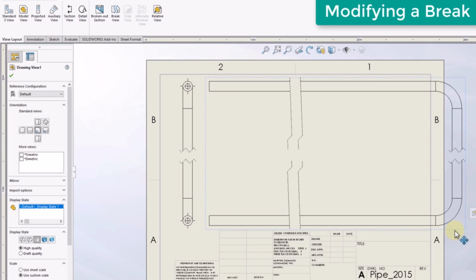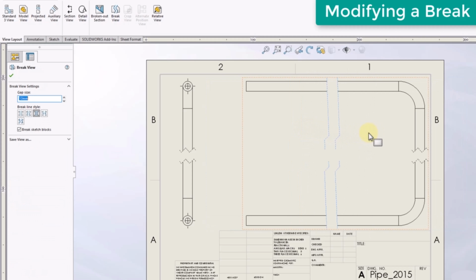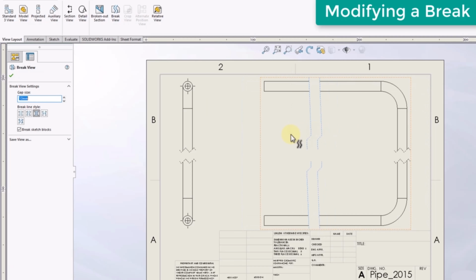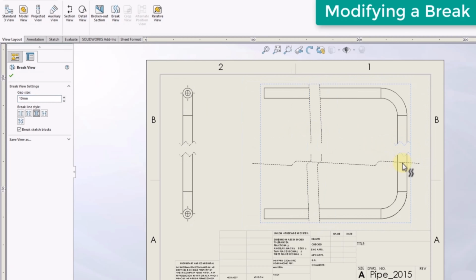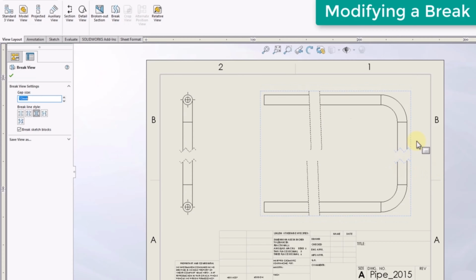Modifying a break is quite easy. If you want to make a break bigger or smaller, you can simply drag it to the direction you want. So I can click on this break section here and then drag it to the right, and drag this one to the left, and then I can drag this up and I drag the other one down, and this will automatically adjust the break. And now thanks to that, we were able to fit our drawing perfectly in this sheet.